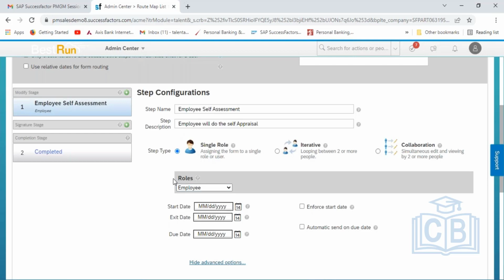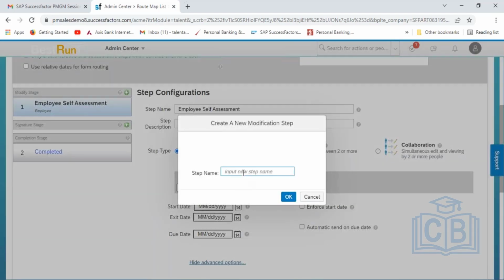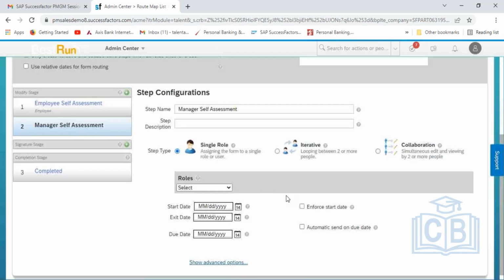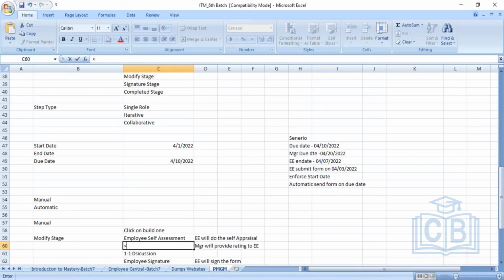Okay, then the second part which you will be doing is for manager. So you are clicking on manager self-assessment. So here in the manager self-assessment, when I go here, I will mention the details, right? What was the detail I will specify here? Manager.